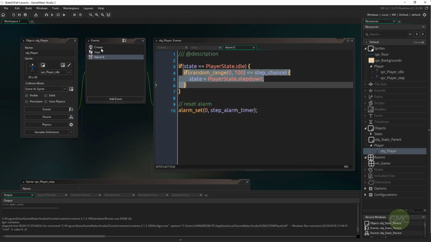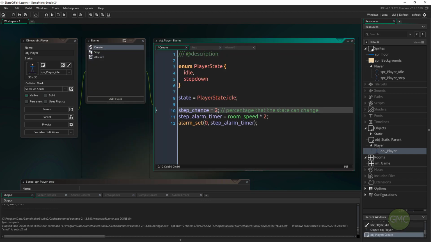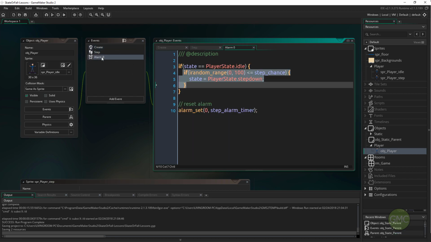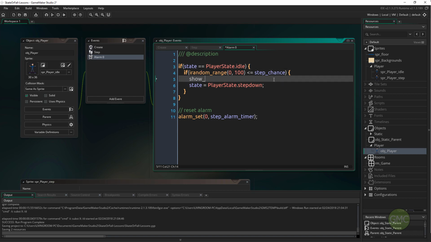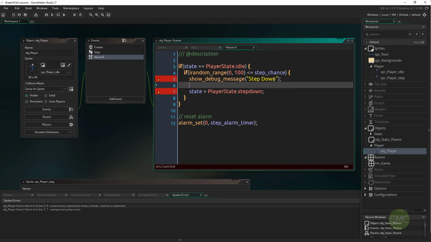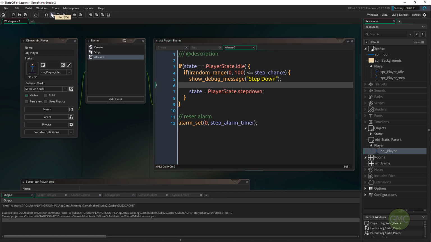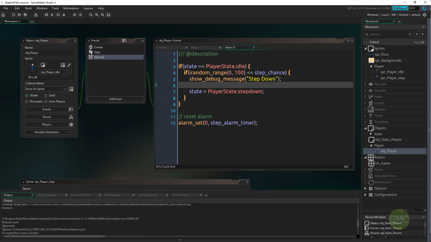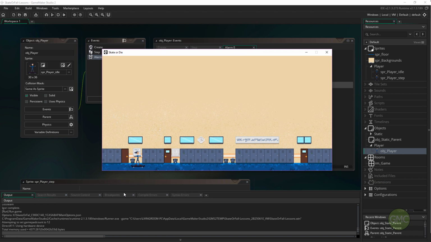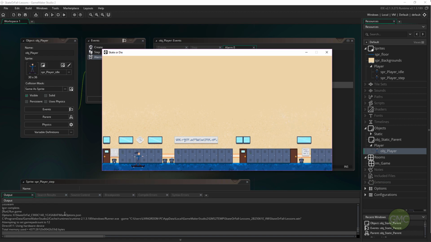Alright, so let's go in here and let's change this to 25. And what we can do in the step alarm, in here, let's just do a show debug message, step down. So we'll just do a little debugging as this runs. So I'll load the window one more time and load the game. I'll pull it over, and we set it to 25%, so that's kind of low.